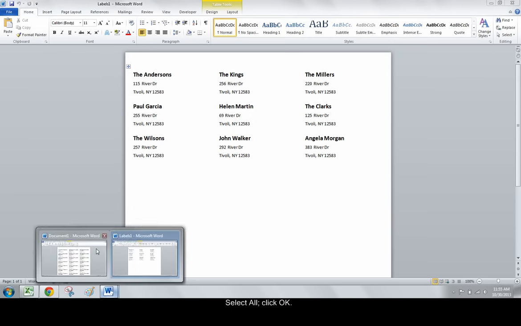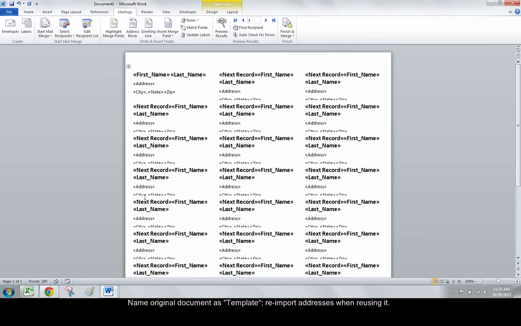When saving the original document, name it something like Address Label Template so you can use it again. However, remember to select recipients again the next time you use it if you have updated your Excel address sheet.